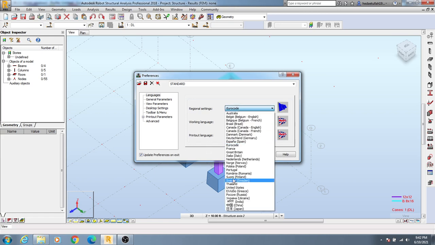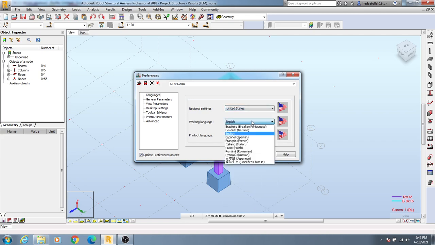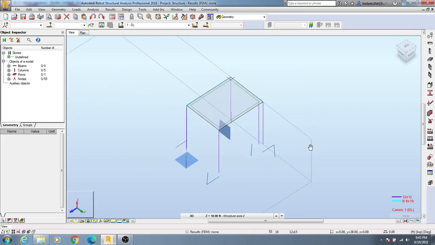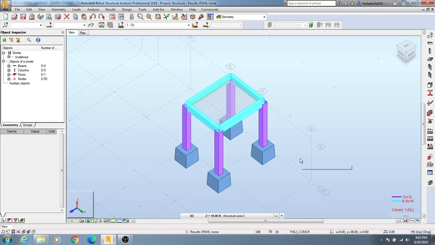Okay, so if you select from here United States, then you'll be able to select any other language from here, and also you're able to select any other language from here for printout. Okay, so this is the way to change your language from one language to another language, and after that simply click Accept and it's okay. In this way you are able to change your language.